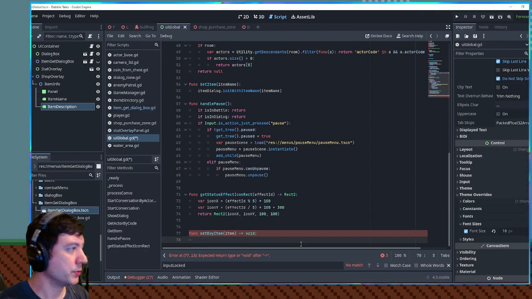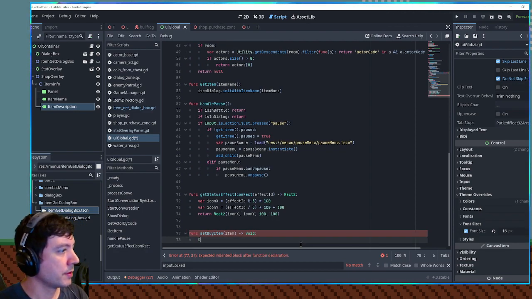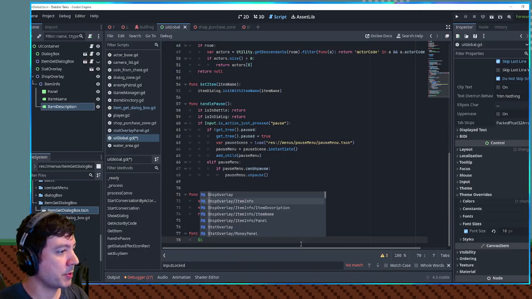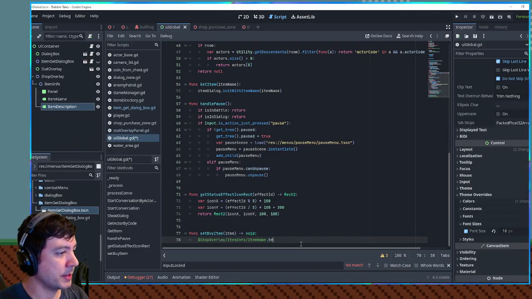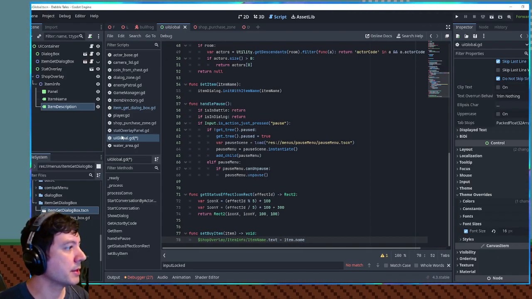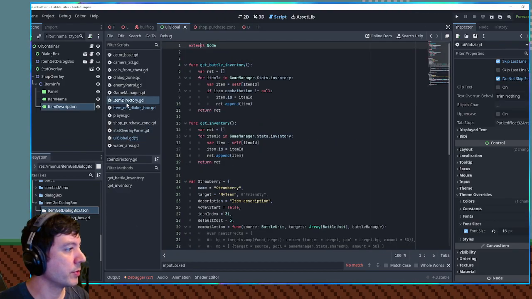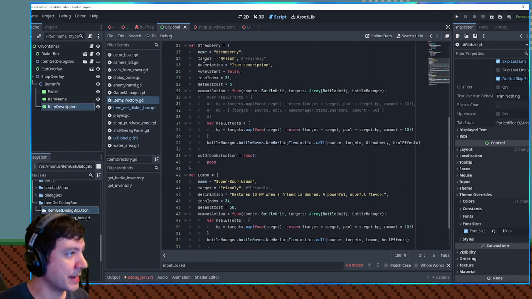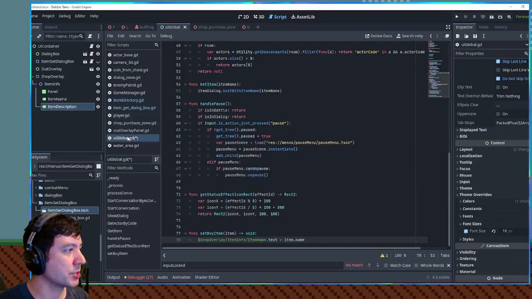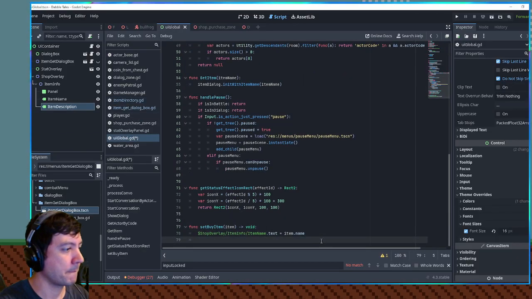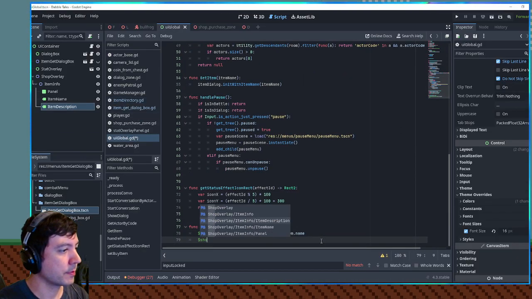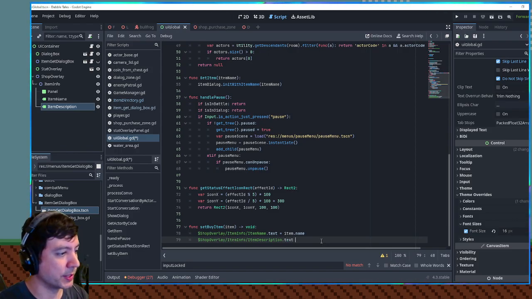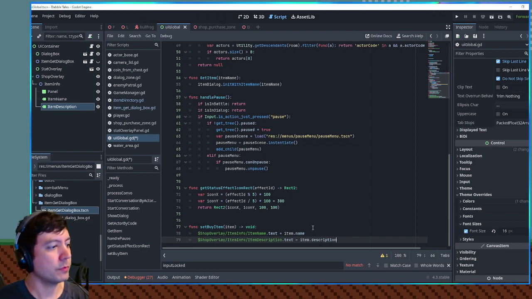And what that will do is it will say shop overlay item name dot text equals item dot name. What do we do here? This is item dot name and then item dot description. That makes total sense. Okay.